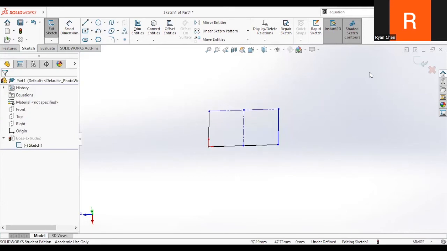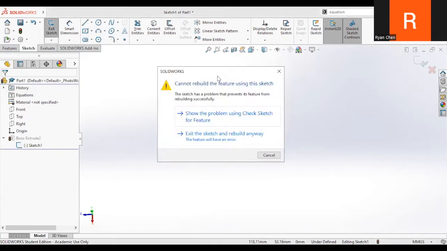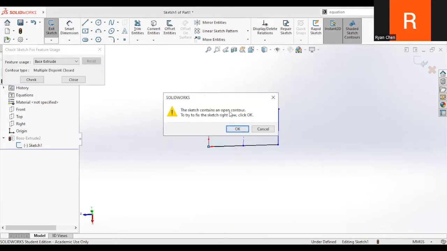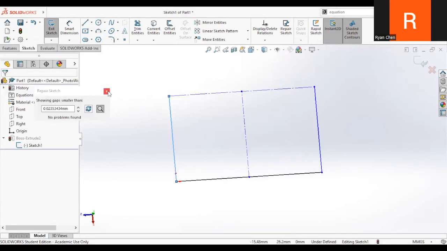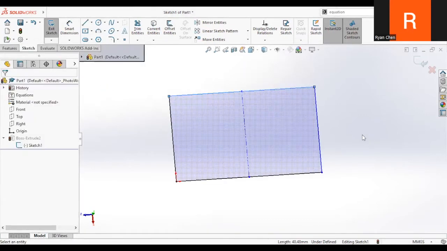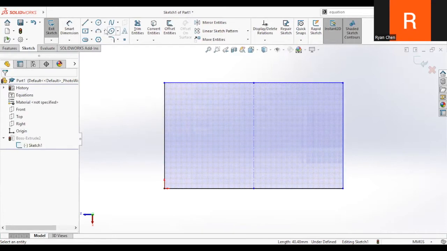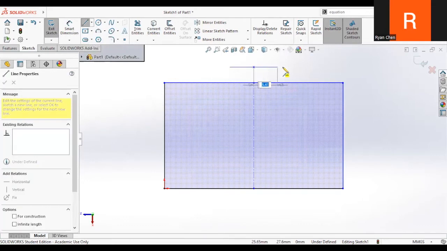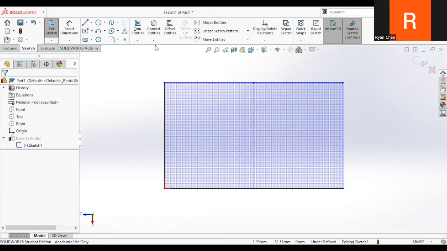And when I try to go back, I basically have an error. It says, cannot rebuild using the sketch. It has a problem. It says, the sketch contains an open contour. So that's basically the problem. That's the reason why I use it a lot when I try to mirror things. Something else you can use is the midpoint line. It's very useful because it allows you to guarantee symmetry, so that no matter where I go, the left side is as long as the right side.